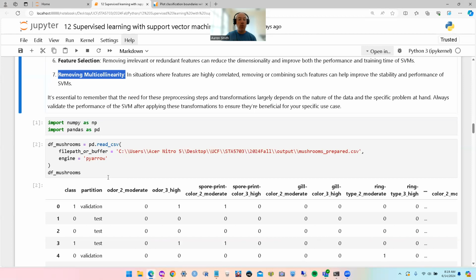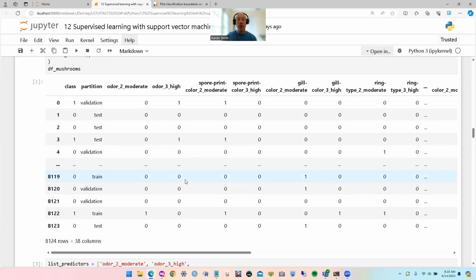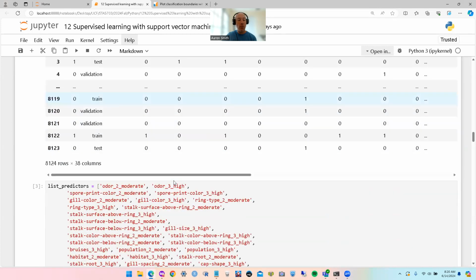All right, so I'm going to go through and just show you how to do this. I'm going to use the mushroom data set once again. Remember, in this data set, the odor predictor variable almost gives you a perfect model in one shot. This is all my data already prepared. I prepared it in a previous video.